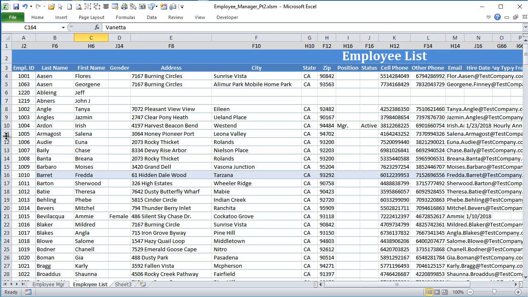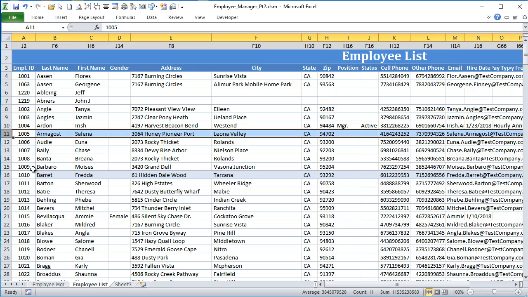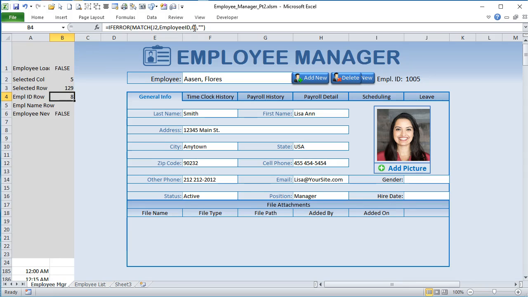1005 is in row 11. It's not 8. We need to add 3 because ours starts in row 4. So we want to make sure to add 3, then it'll be accurate. Plus 3. Great.